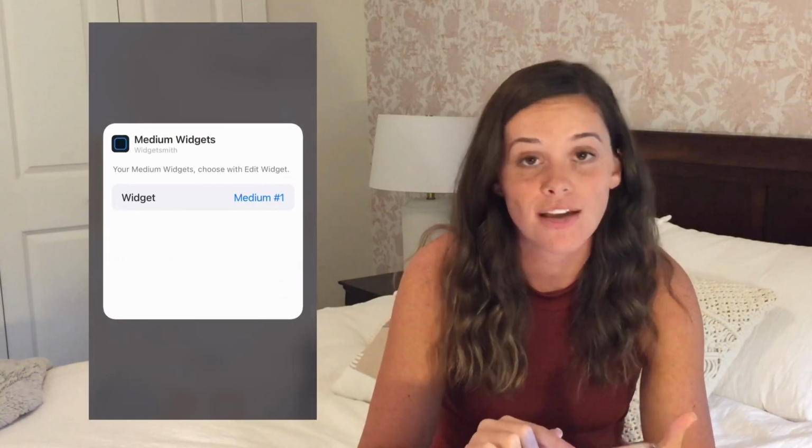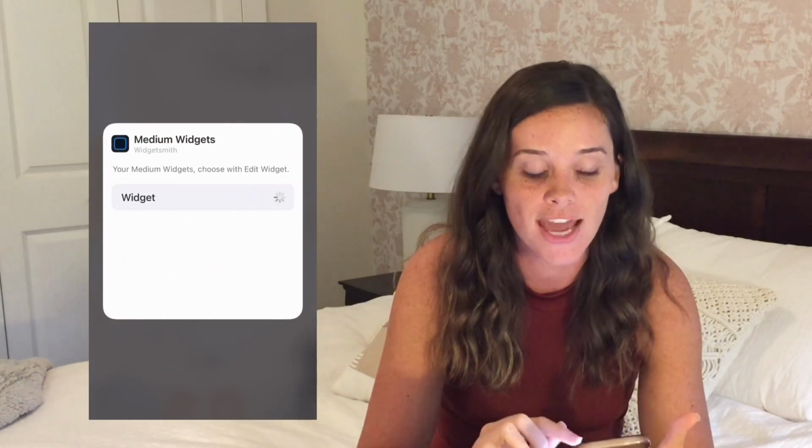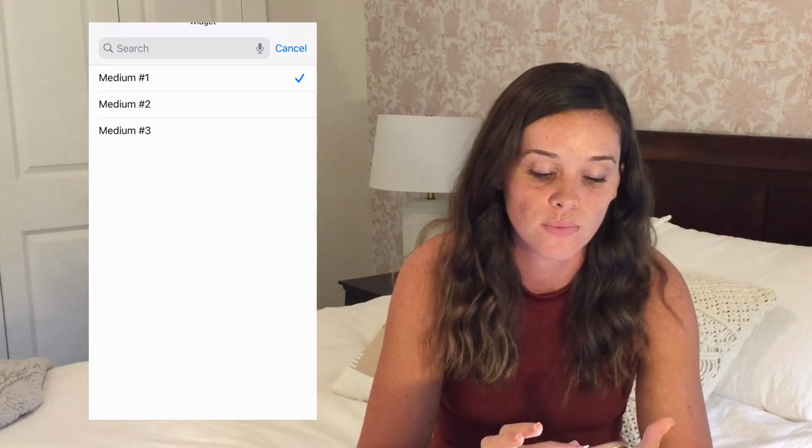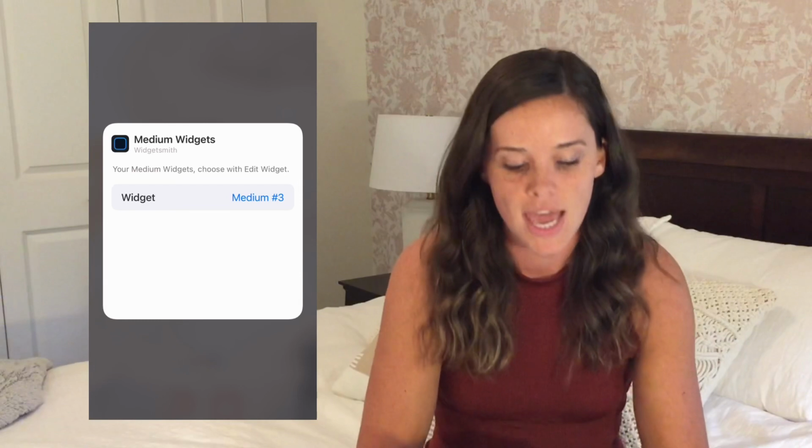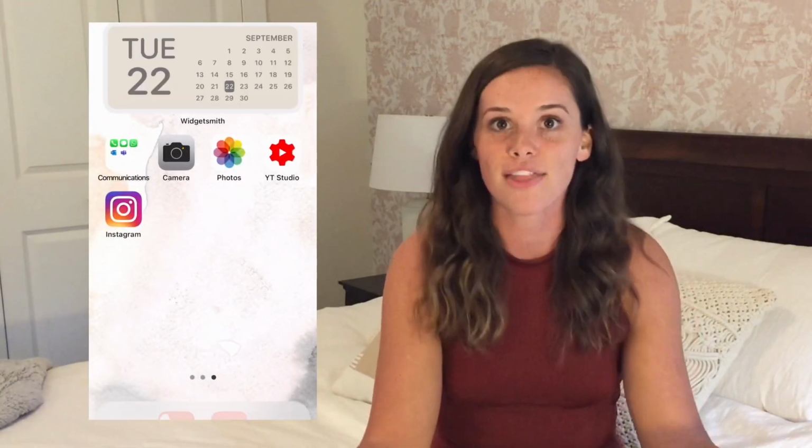All right, so what that allows you to do is edit the widget, click on that, and we want widget 3, which is the one, well, widget 3 for me, that's what I just created. For you, it might be widget 1. And now that should update to that new widget.